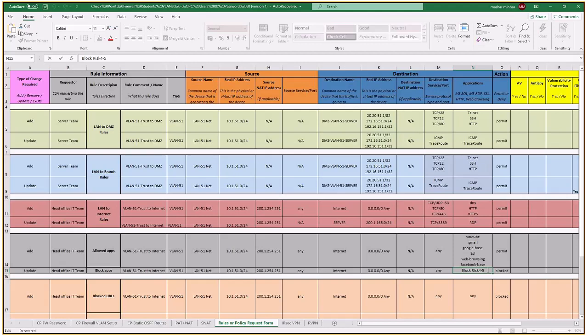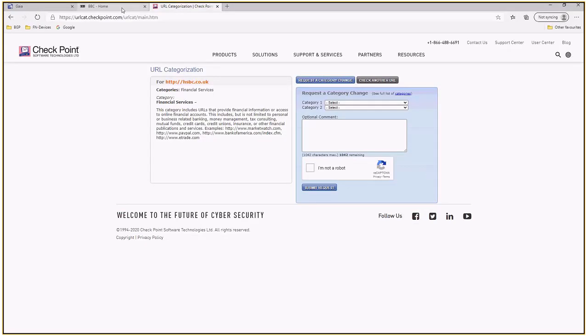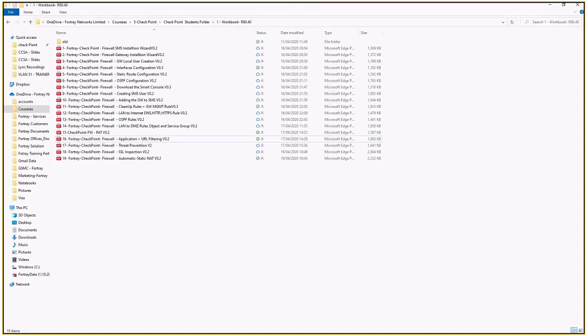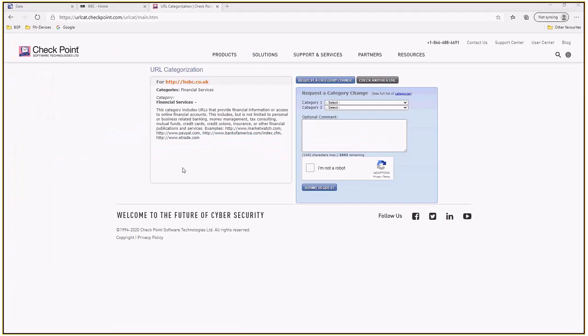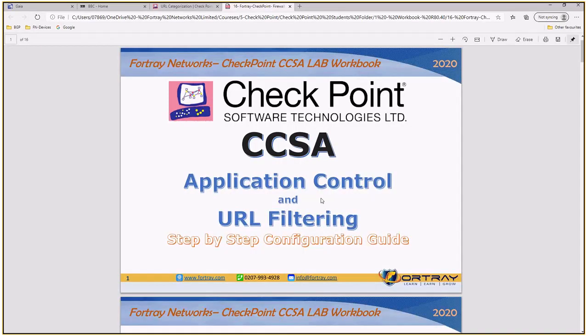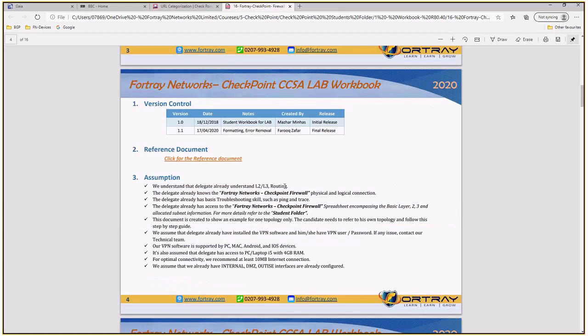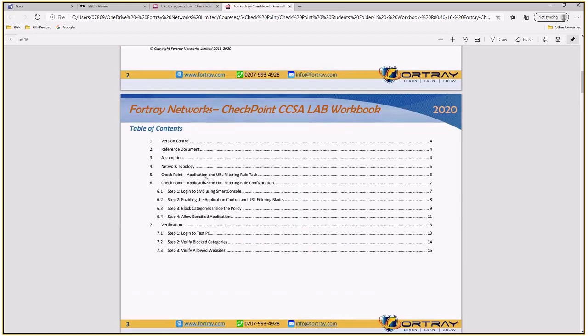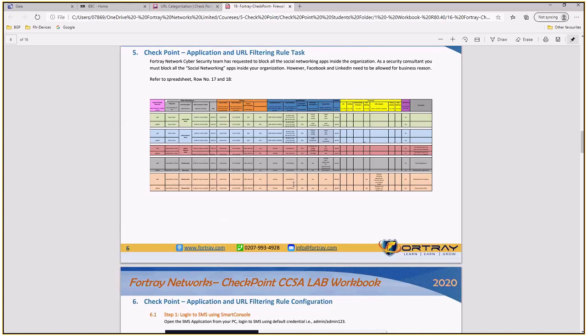How can we block the applications? Let's say we want to block the application based on the category. What we need to do is look at the document we created earlier. As I mentioned before, there is a document already created for you, the workbook for application and URL filtering. If you refer to this document, the step-by-step guides are there. This is the task we have created.